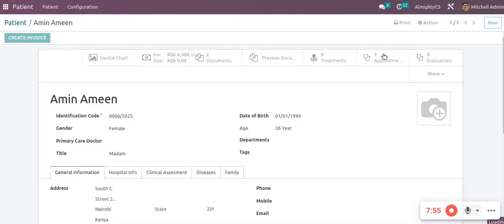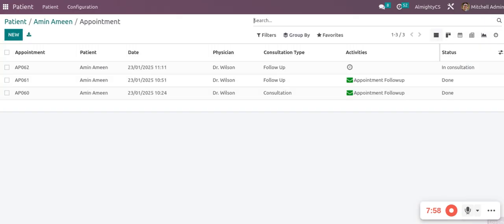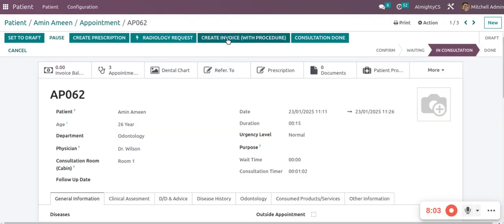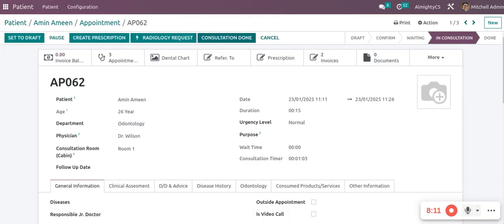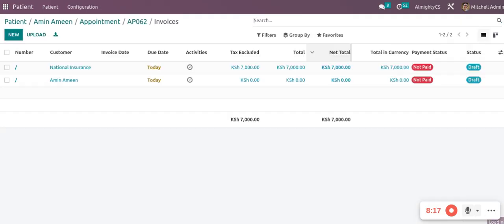Go to the appointment that we are on. You see the historicals. So we go into this one in consultation, and we create the invoice procedure. Then we'll view the invoice. Notice what has happened. There are two invoices. One is Amina's. It's zero amount because there's no co-payment. Then there's this invoice. Let me click to open it.